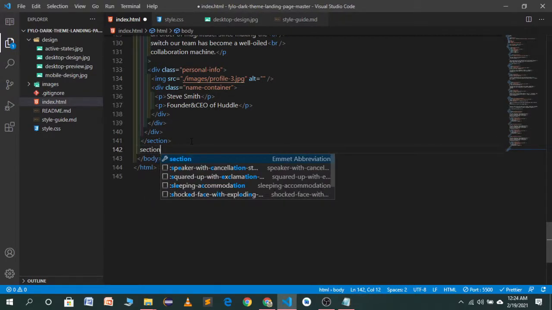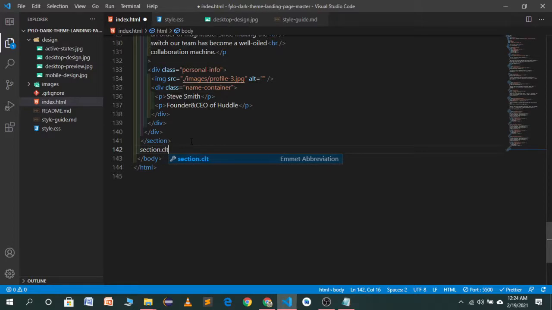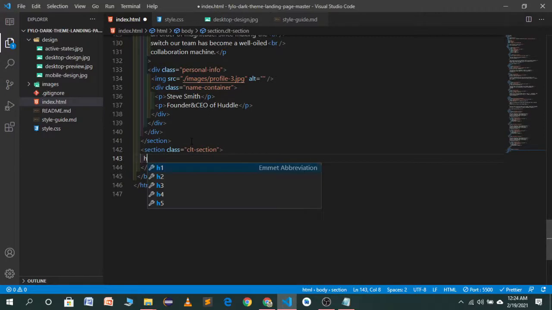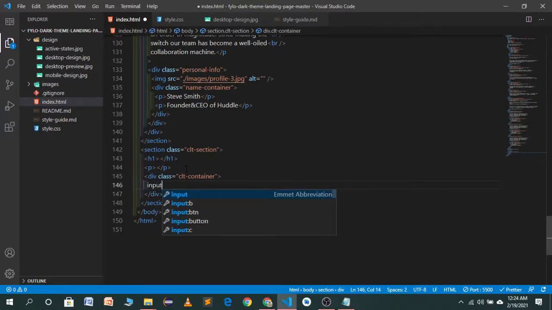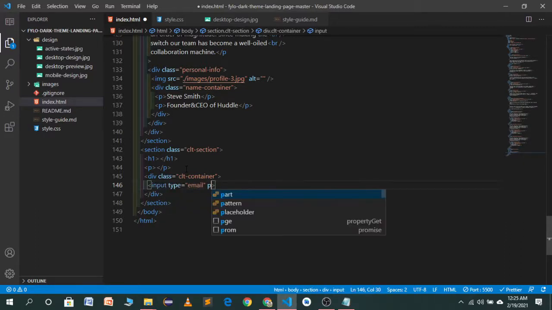This section will be called call to action dot section, in which we have a heading, a paragraph, and a container which will be a clt dash container, in which we will have an input field. We want email, and then we will have a placeholder, and at the bottom we will want a button.